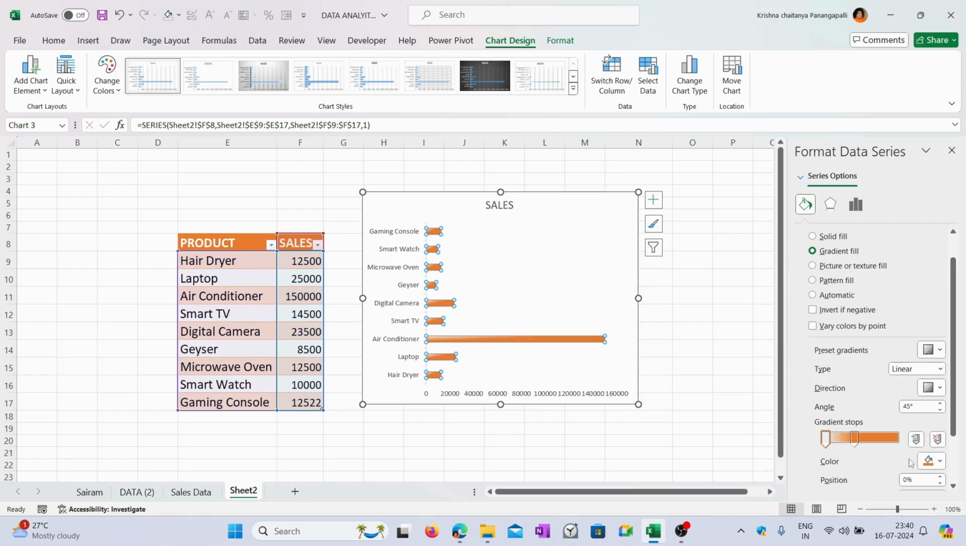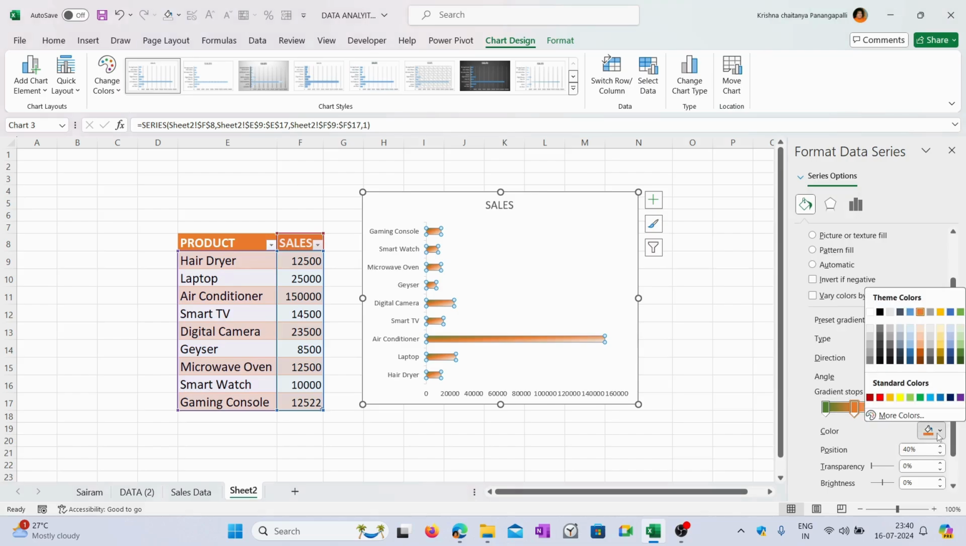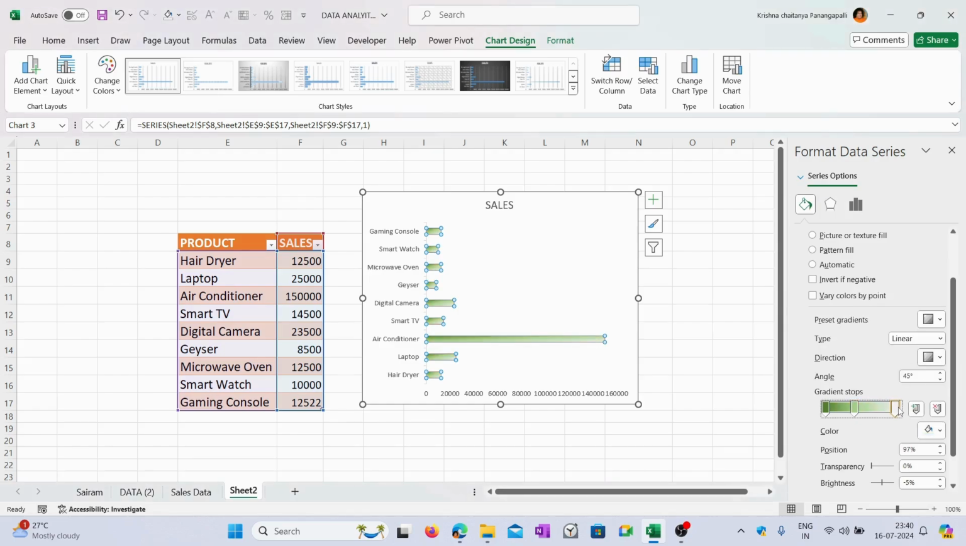Here, if I select the gradient fill and go to this color option and change it to green, as you can see, three colors got presented here. If you click anywhere on these arrows, you can change the color. I'm just changing this color to light green. I'm keeping this color as white itself. So what we can do is play with this. If you move these three arrows, you can see different color combinations appearing on your bar chart. As you can see, I'm just moving this.